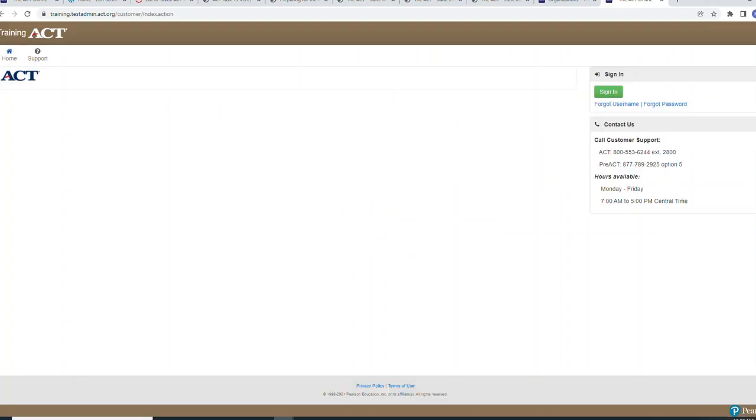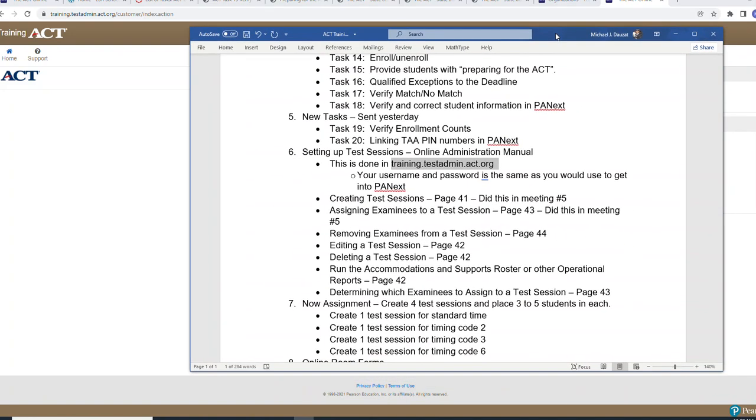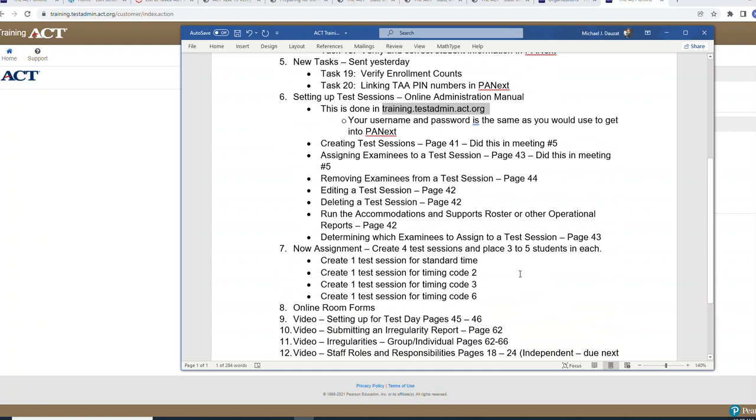Okay, I need for y'all to create about 4 sessions. I need you to create 4 sessions. And as you're creating them, I want you to think about the different online scenarios you're going to have. You're going to have standard time sessions that you have to create. You may have time and code 2 sessions, time and code 3 sessions, time and code 6 sessions.